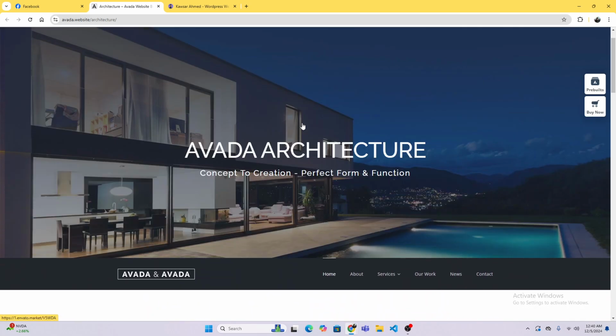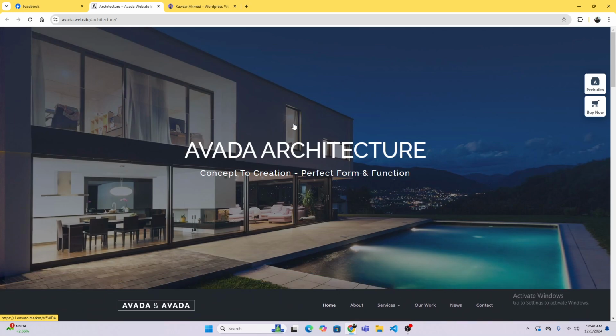So I will show you how to make it in WordPress. I am going to use the Cadence theme and Cadence Pro. If you don't have Cadence Pro, then you have to do it manually using custom CSS and the help of other plugins. But in this video, I will show you only how to create it using Cadence Pro. So without delay, let's start.